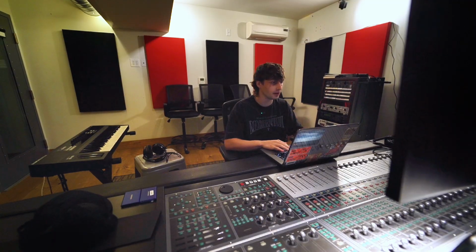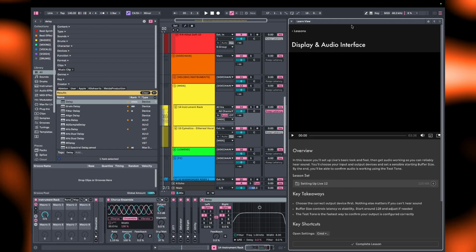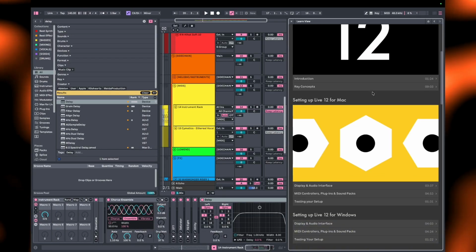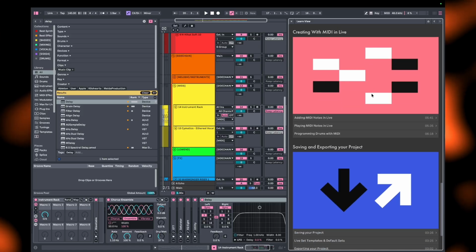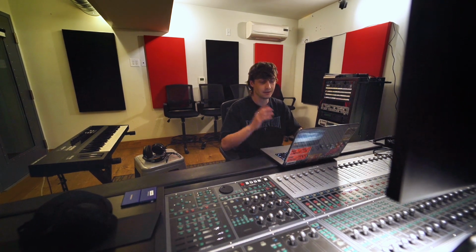The first thing I think is really cool, if you go to View and then you click Learn View here, you actually get a breakdown of all the basic features in Ableton by Ableton. So Ableton wants to teach you how to get set up, everything you need to know, all the tips and tricks, all the shortcuts. And if you're a visual learner, this is a really great way to jump immediately in and to learn as much as you can.